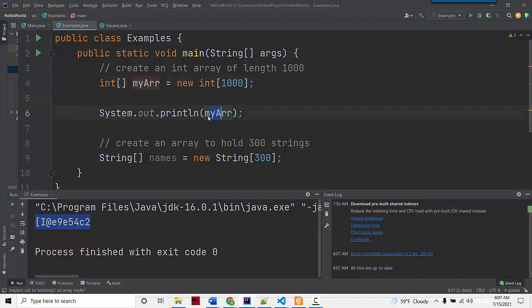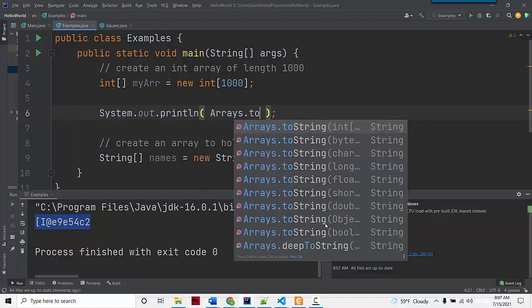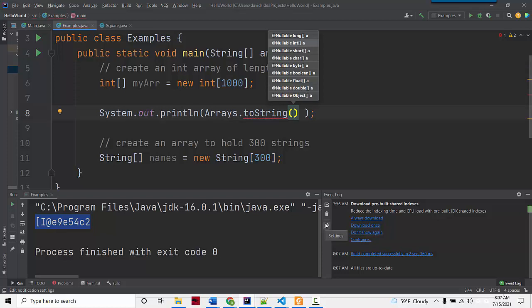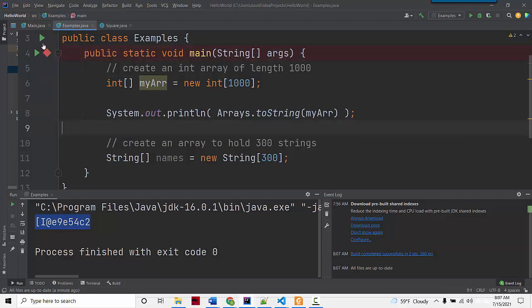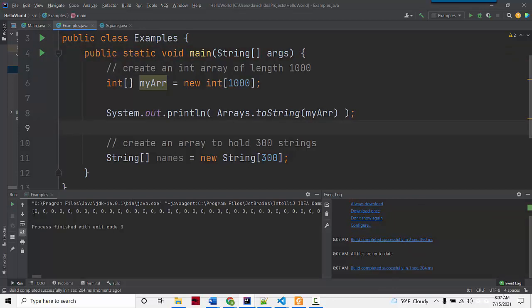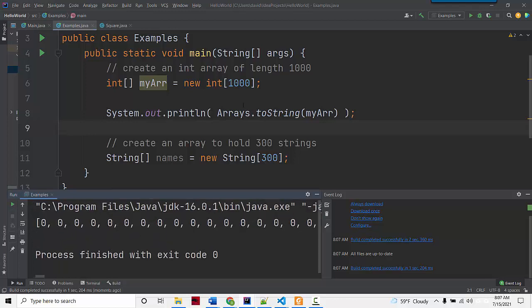So what you can do, there's two things you could do. You could loop over the array and display each thing yourself, or a little bit faster is say Arrays.toString. Arrays.toString is a built-in method that converts your array into a string. So inside your print statement, you say Arrays.toString, and my array inside the parentheses. And now if I run it, now you see it's full of zeros. So when you create an int array, the default value that all the variables contain is 0.